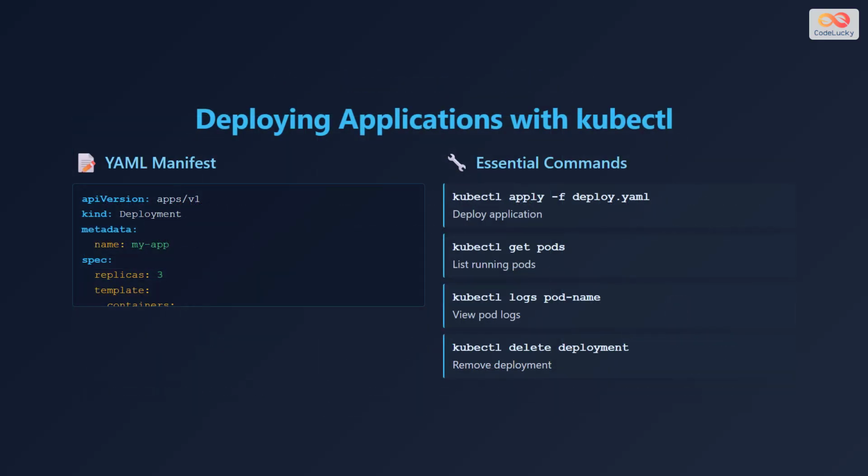kubectl is the command line tool for interacting with Kubernetes clusters. You define your application's desired state in a YAML manifest file. This file specifies the image to use, the number of replicas, ports, and other configuration. The kubectl apply command deploys your application using the manifest. kubectl get pods lists all running pods in your cluster. kubectl logs displays output from a pod, useful for debugging. kubectl delete removes deployments when they're no longer needed. These commands form the foundation of managing applications in Kubernetes.